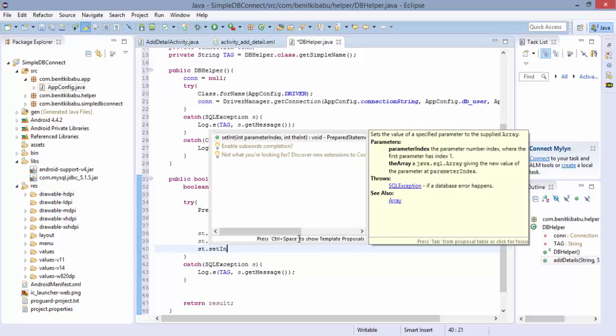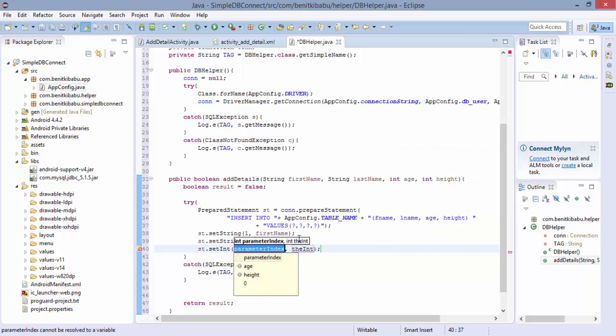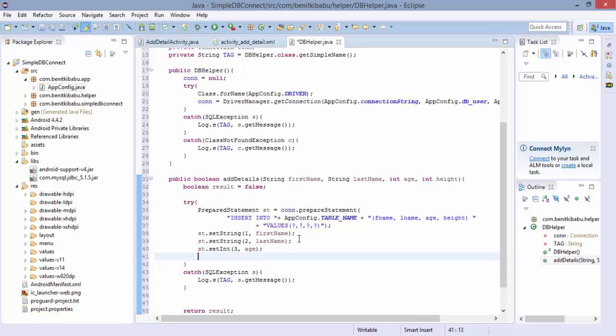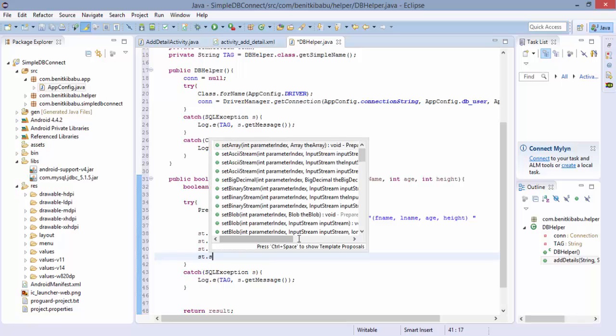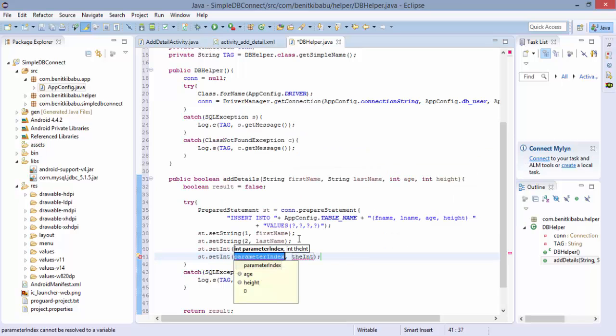Set int. This time I'm using a set int instead of a set string because our next value is an integer. And then this will be index 3, and then this will be age, and say st.set int again, index 4, and then this will be height.